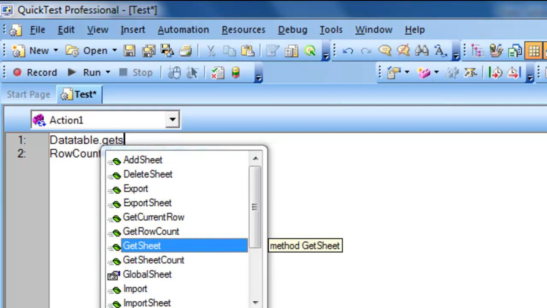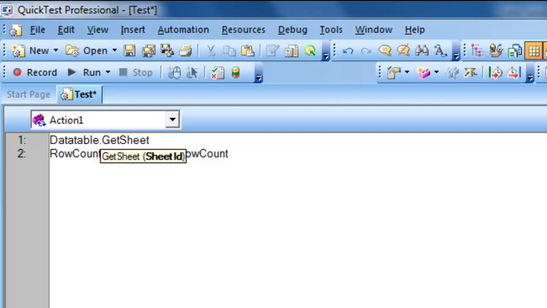GetSheet. We need to specify the sheet ID. Global starts with sheet ID 1 and Action 1 is with sheet ID 2. Like that, the respective actions will have the respective sheet IDs. For example, if I have Action 2, then it will be sheet ID 3. Because we are retrieving the values from the global sheet, I need to specify the sheet ID as 1.